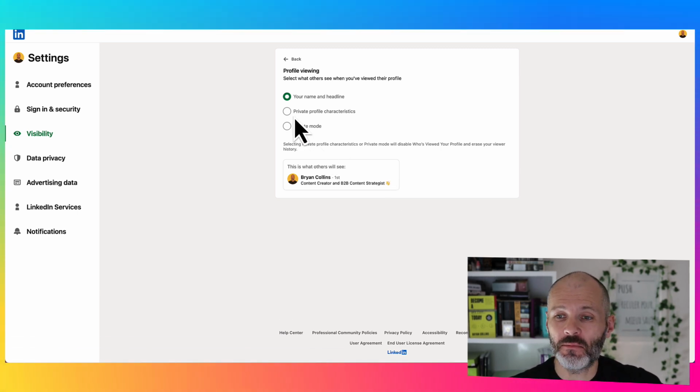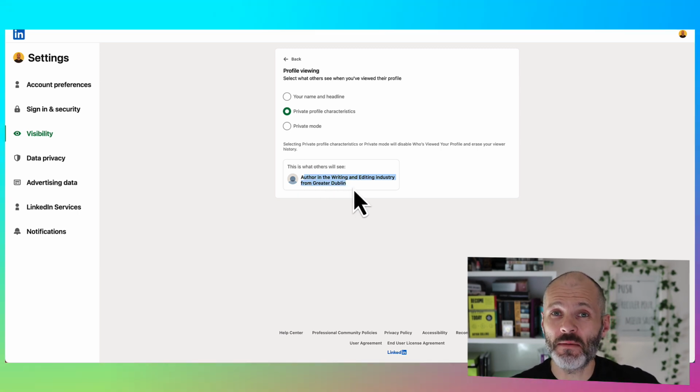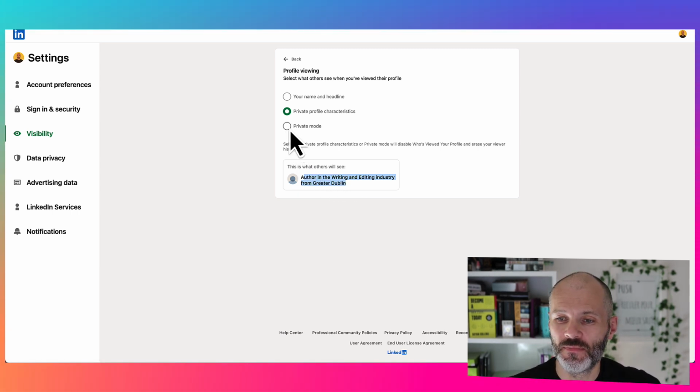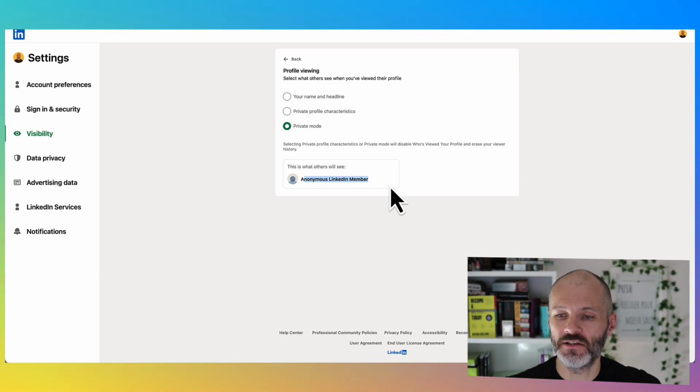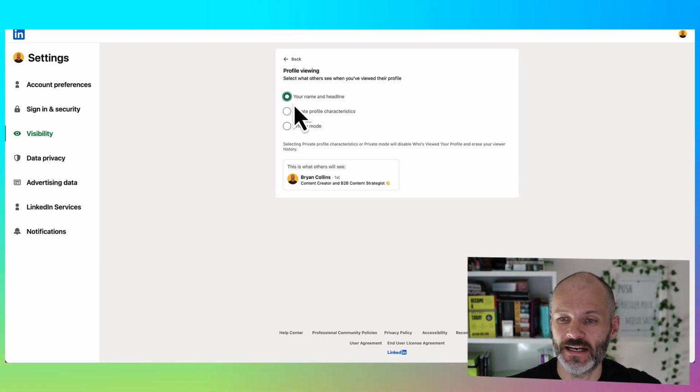Now, if I want to check out their profile, but I don't want people to know who I am, I can change this to private profile characteristics. And this will just simply give a vague description about who I am and where I'm from. So they'll know that somebody checked out their profile, but they're probably not going to be able to reach out to me or get in touch. And if I change this to private mode, it'll just simply go to anonymous LinkedIn member.